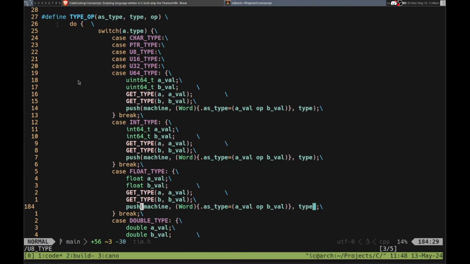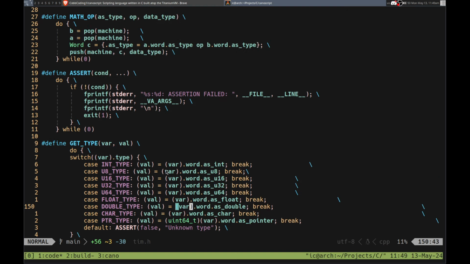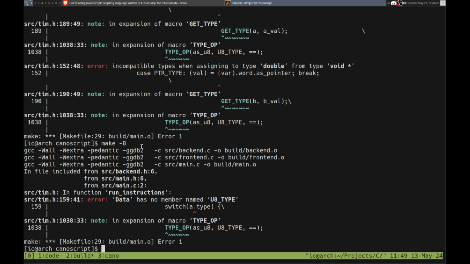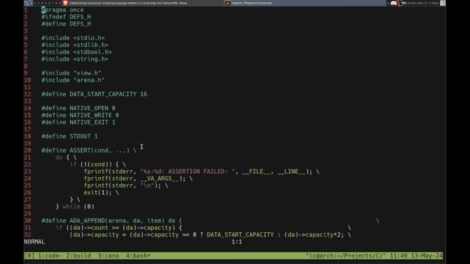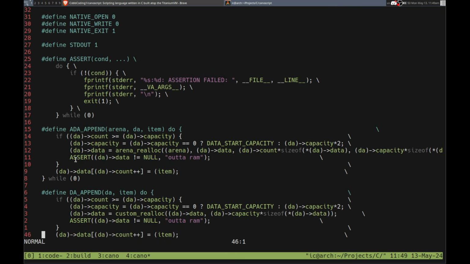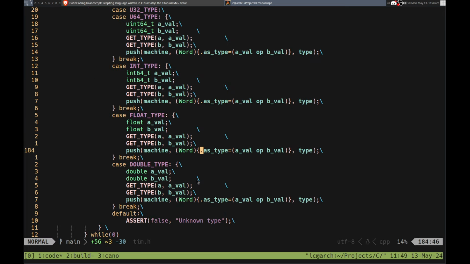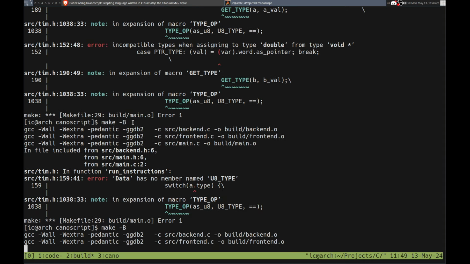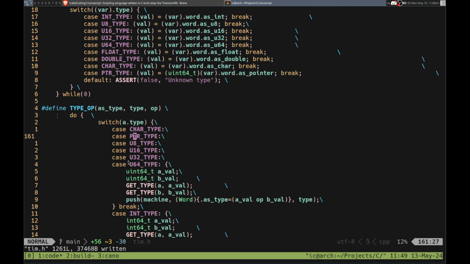So, what? It's something to do with expanding the macro in another macro. Let me go here, because I have this, which calls assert, and it just works, you know? It's not a problem. So that's not the issue. Why does it not recognize U8 type? What if I get rid of that? Okay.